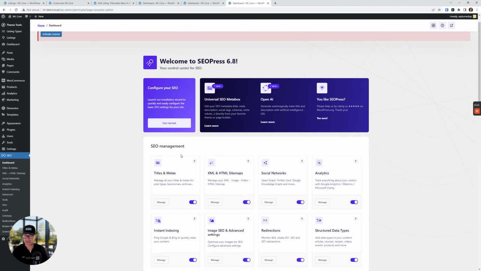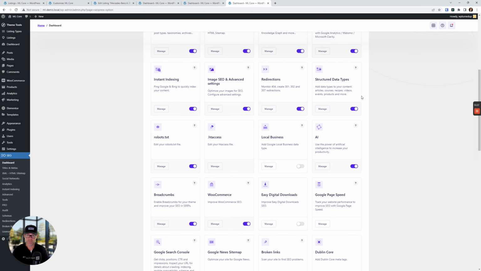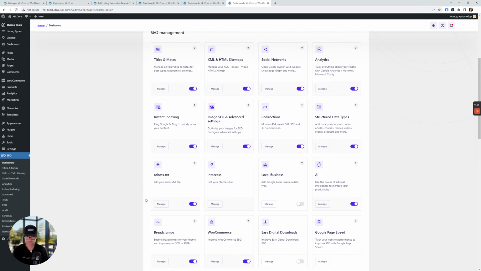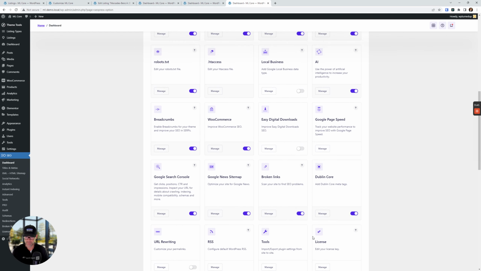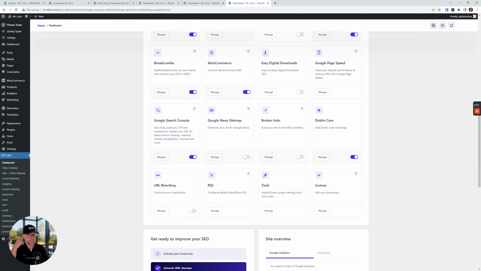So dashboard, broken links, where's that at? Staring right at it. There we go. Broken links. I would just turn that off if it was me. Okay. Again, not going to rehash it for the same reasons as the redirections and the 404 monitoring. There's better ways to do it, more performant ways to do it. Okay.